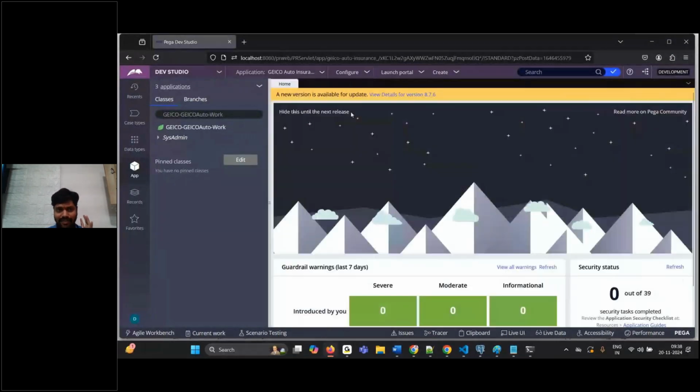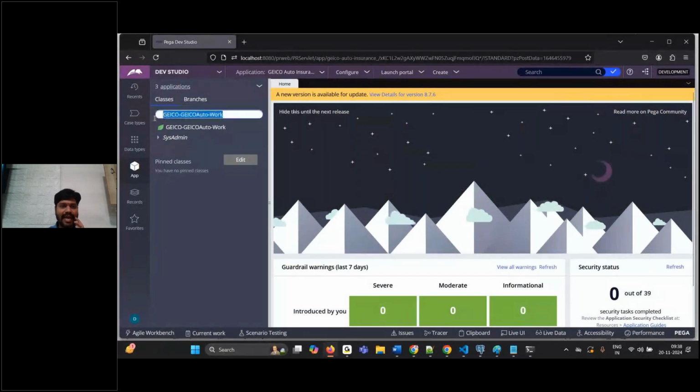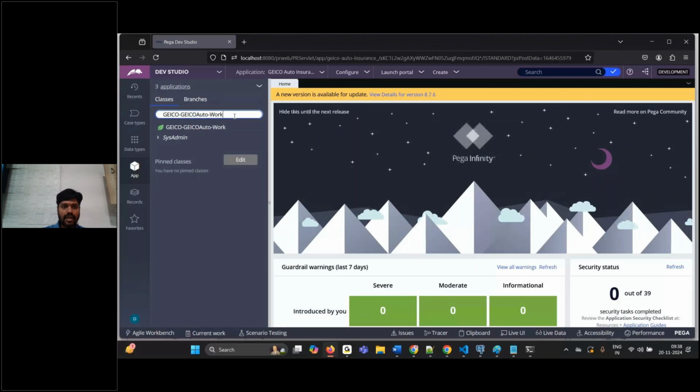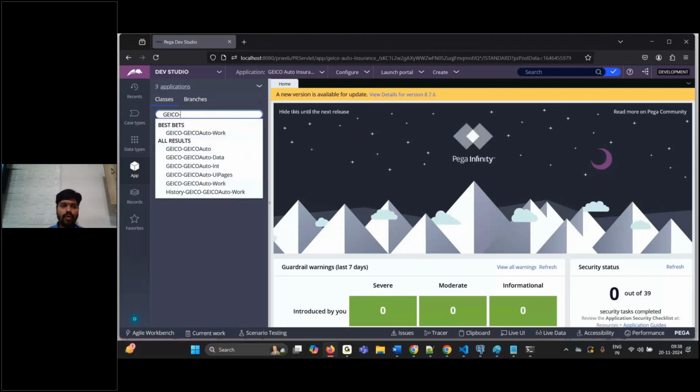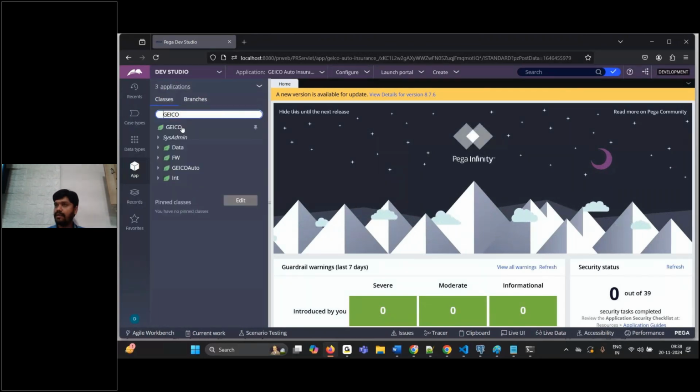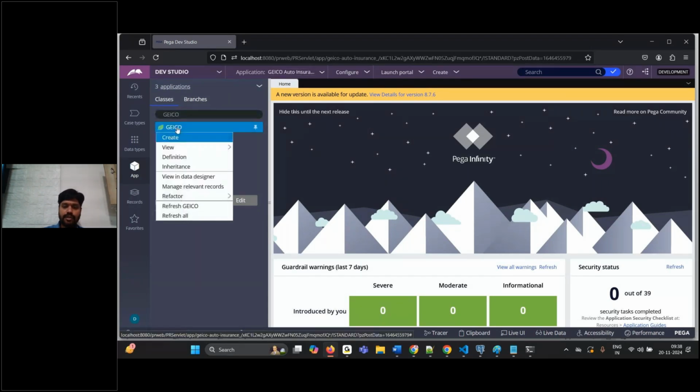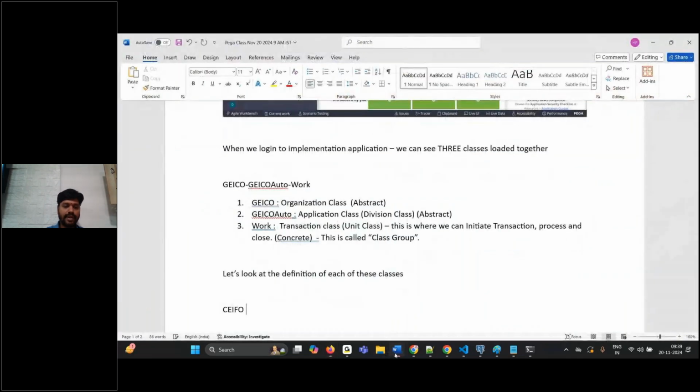If you want to see, always three classes will be loaded here. If you want to access the Geico class, look here carefully. Backspace, place your cursor here, backspace up to Geico. Select Geico, Geico is loaded. Right click on Geico and choose definition. First one is the Geico class. See, if you want to see the details of anything in Pega, go to its definition.